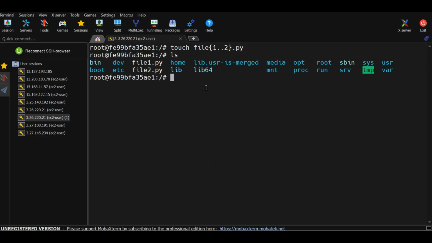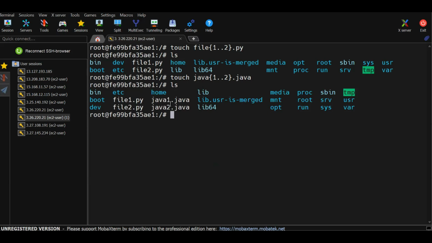Can you create .java files? Yes. How will you create it? touch space, and instead of file, I'll give it as java. Let's say I want to create two .java files. If you want to create 5, you can give 5. If you want to create 10, you can give 10. That's up to you. Click enter. If you do ls, you can see java1.java and java2.java.